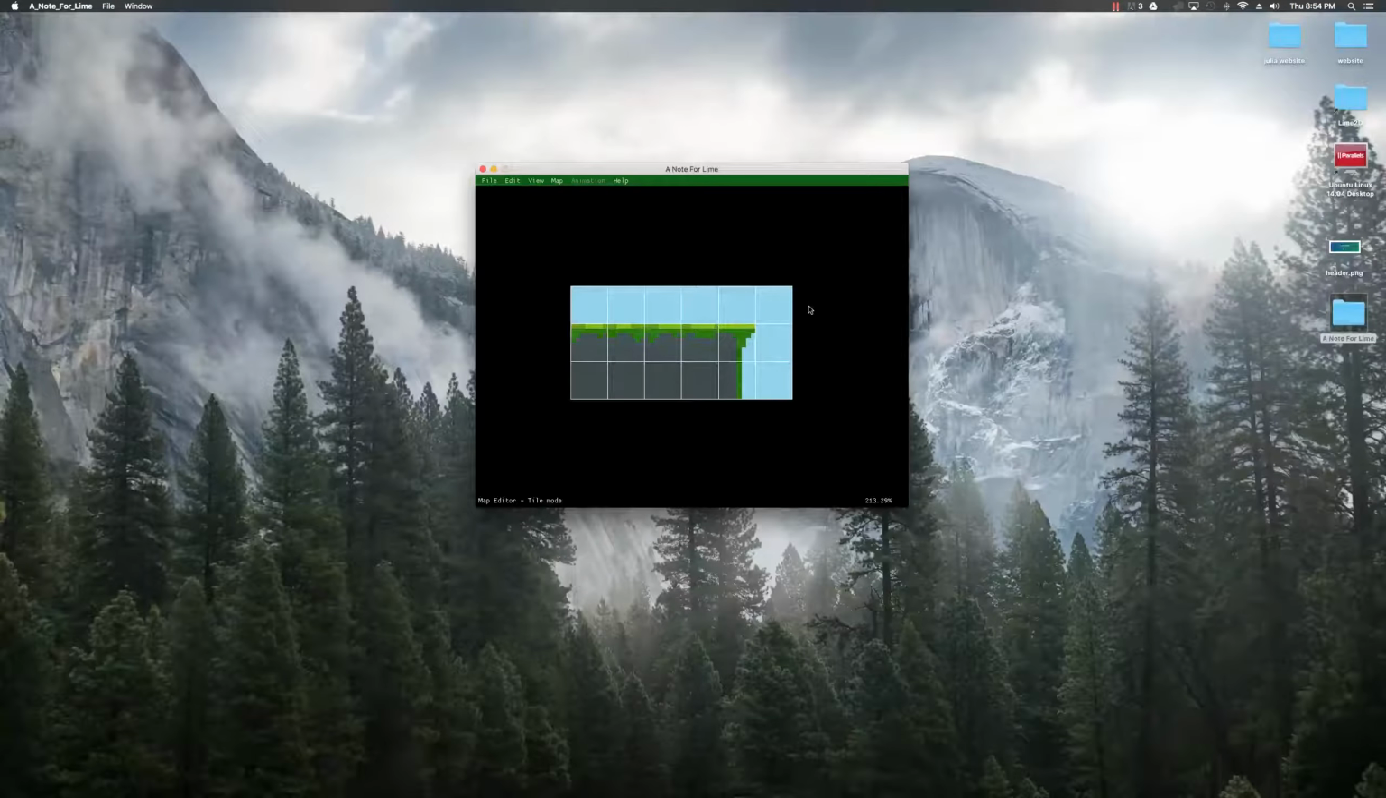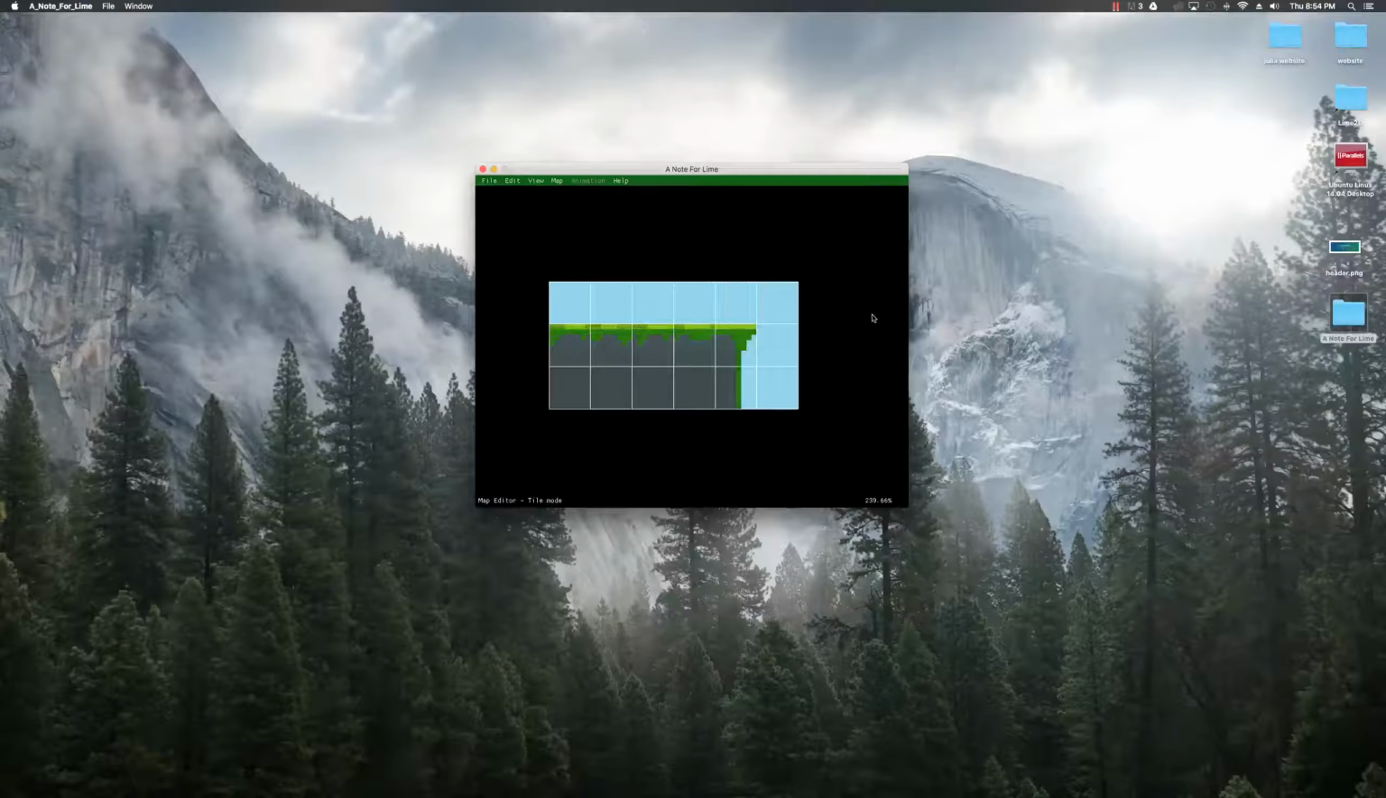So this is what a very, very small map looks like. You can turn off grid lines with G to look at it nicely. This is what Lime2D lets you do. It lets you draw a map here. Wonderful. Then you can add shapes if you want.